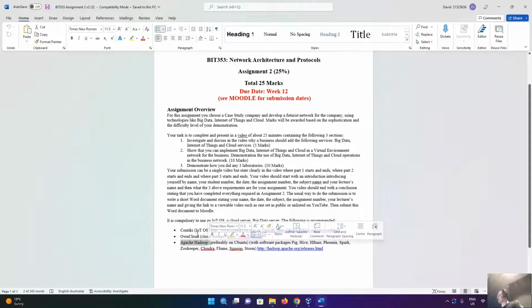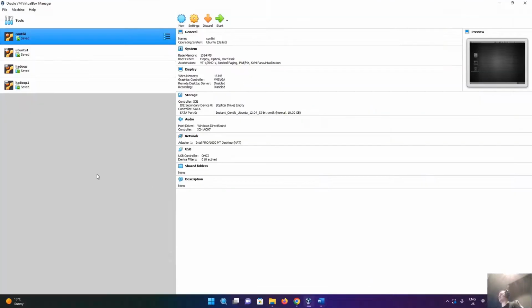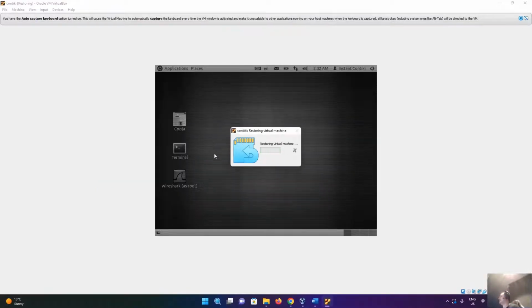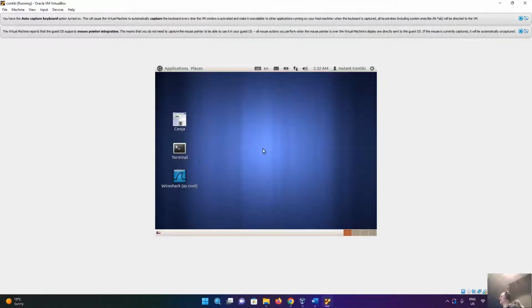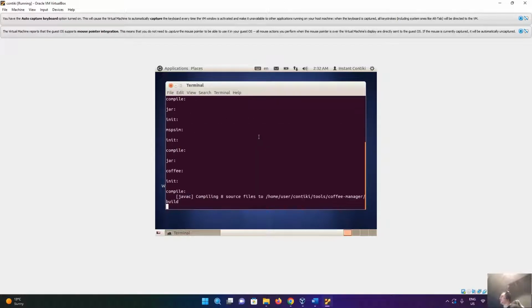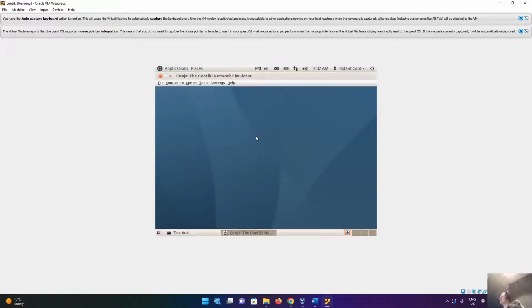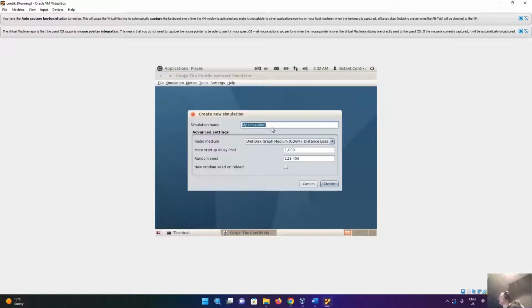First, let's start with Cooja. So go to the machine. Start the virtual machine. I'm just destroying my last one. In this case, we are going to use the app code. Create a new file. It's going to be a new simulation. Let's name it assignment two.